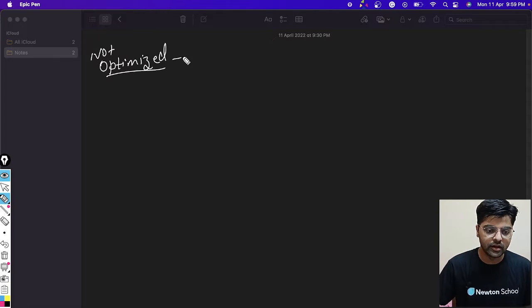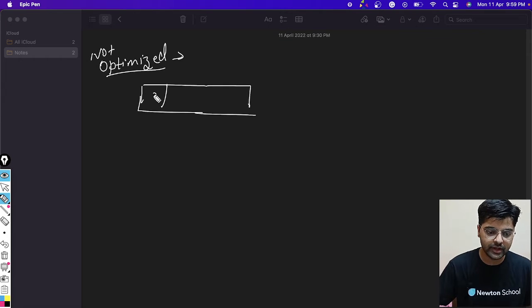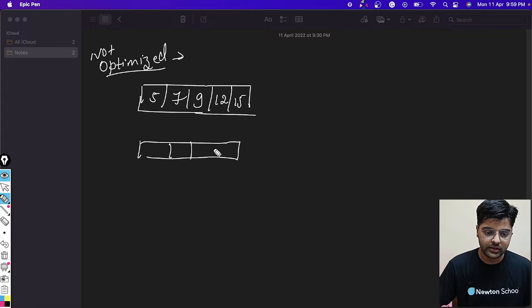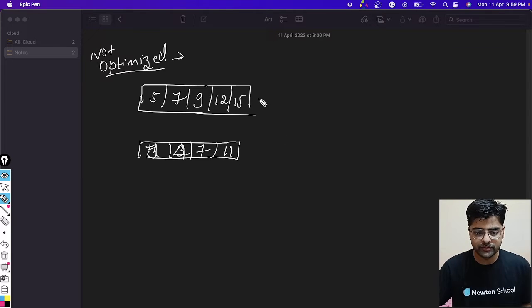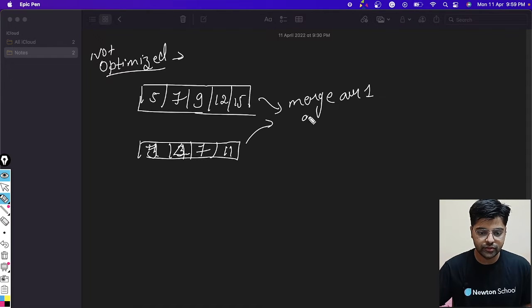So let's say we will have two arrays, let's say 5 7 9 12 15, and another array is 4 3 7, sorry, it is given that they are sorted, so I will consider 3 4 7 and 11, right? So what will we do? We'll first merge the arrays. This is approach number 1. So we'll merge array 1 and array 2.